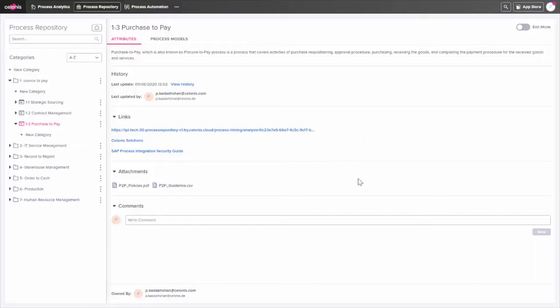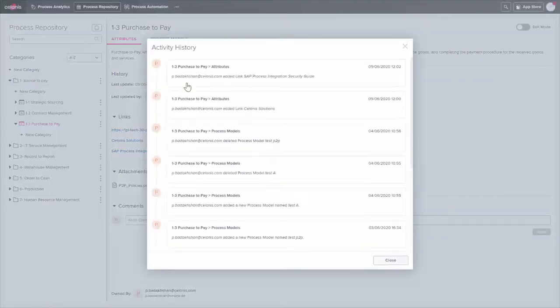Users can add multiple attachments of supporting documents, such as process policies and guidelines. The commenting capability allows employees to better collaborate and communicate on process category level, and process responsibilities are shown in terms of process owner. Additionally, in order to increase the transparency, users can monitor all process changes in the history section and see what was changed in the category and who applied the changes.